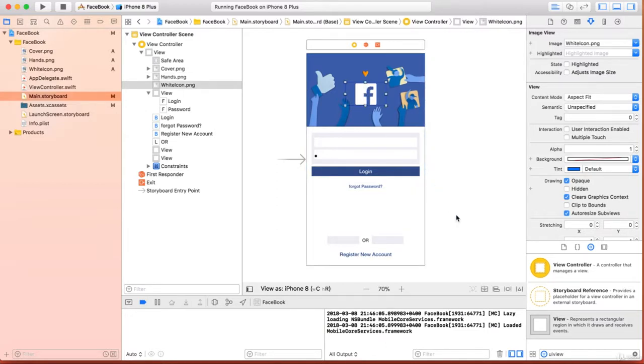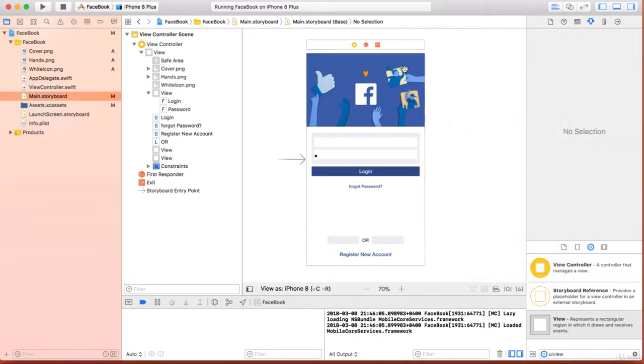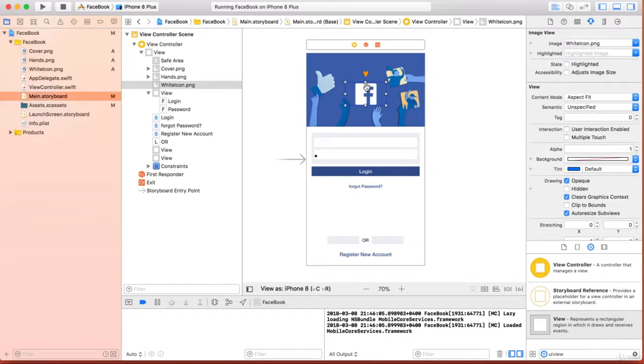Are we gonna go to add constraints? No, we are not gonna add constraints, because constraints are sticking the item to a certain part of the screen with keeping gaps or without keeping gaps. We will do a little bit different way.